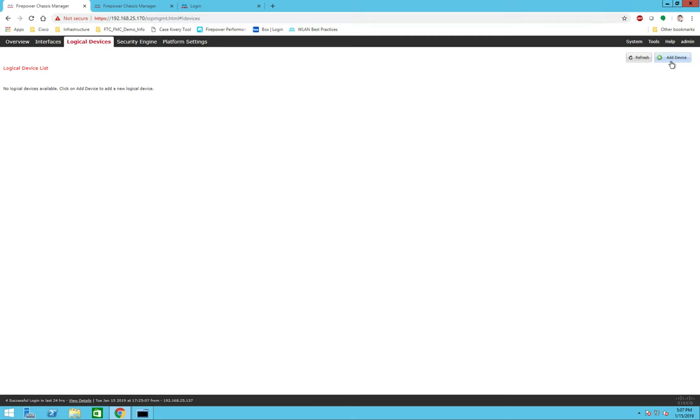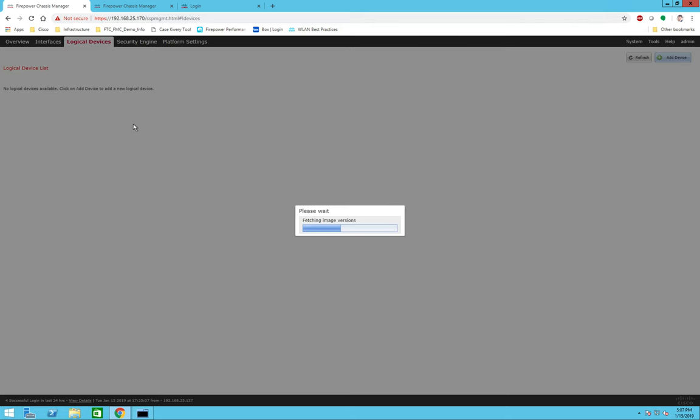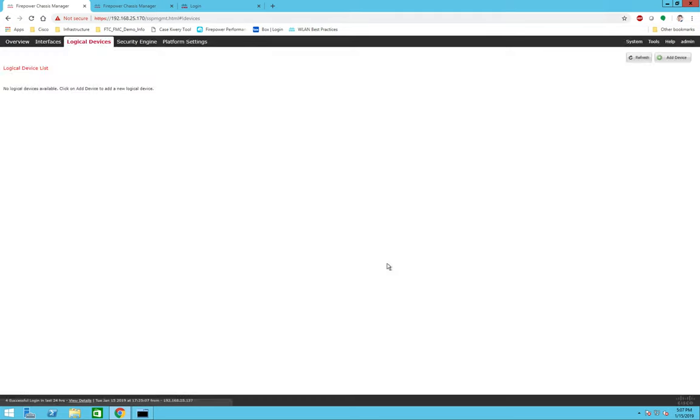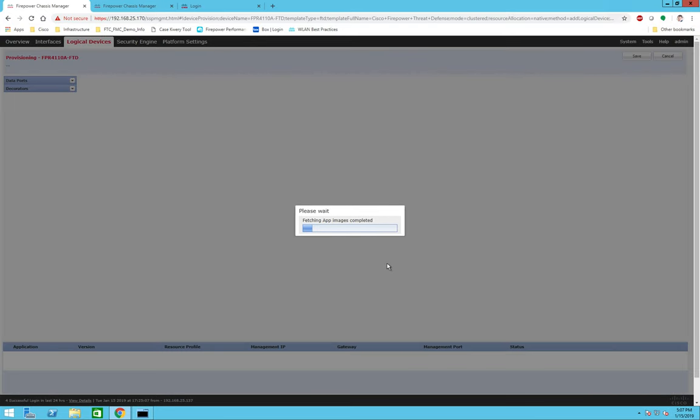We click Add Device on the top right here. You want to give it a relevant name so it's easy to identify. So I say this is my A string of FTD code. I'm choosing 6.3.0 code version. That's the latest one we have. And I want it to be in a cluster. And because this is the first firewall, I click Create New Cluster. And I hit OK. And it charges along and starts creating the instance.